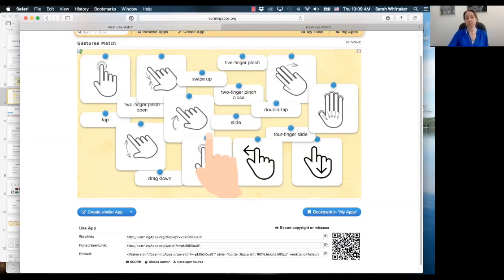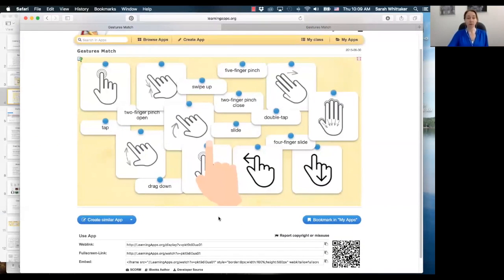And then there's the developer source. So if you are really into developing, you know, coding, you can work on that. You also have the QR code that you can share it with as well. If you're in any apps, you're browsing within the apps and you see one that you like, you can always bookmark in my apps here on the right.